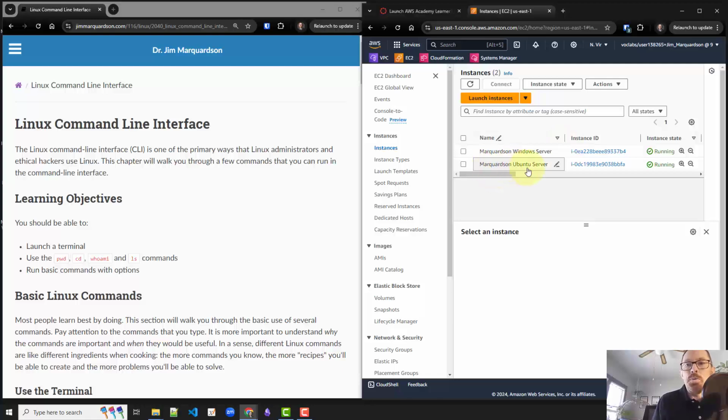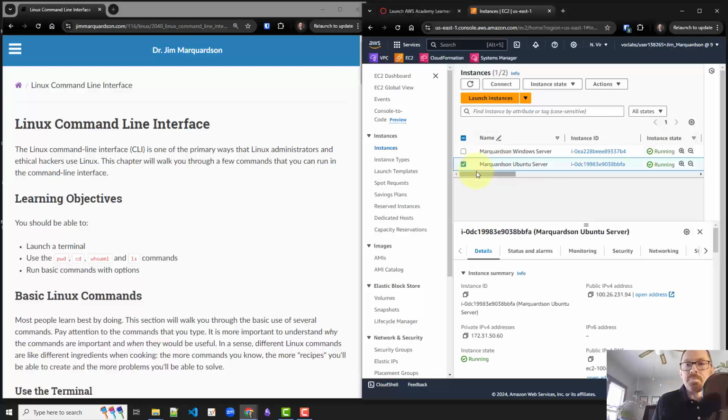I've got my Ubuntu server Linux instance running, so I'm going to check that box. And I'll scroll over. I could have scrolled over first. You don't have to check it before scrolling over. But the status checks, 2 out of 2 checks passed. That means it's ready for me to connect, so I can go ahead and do that.